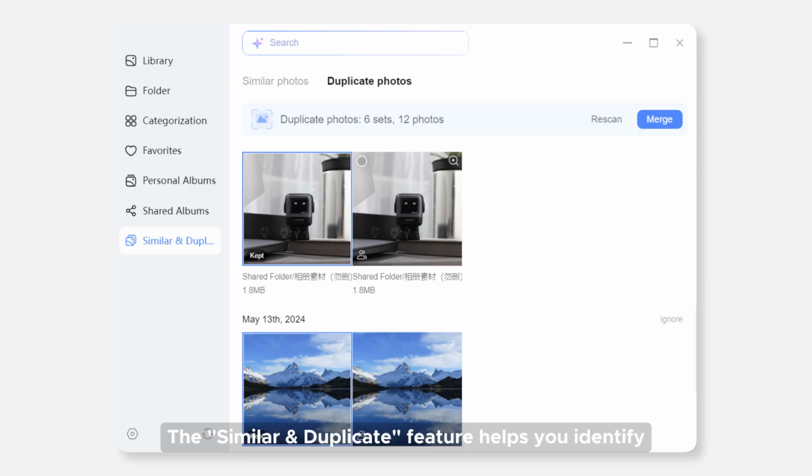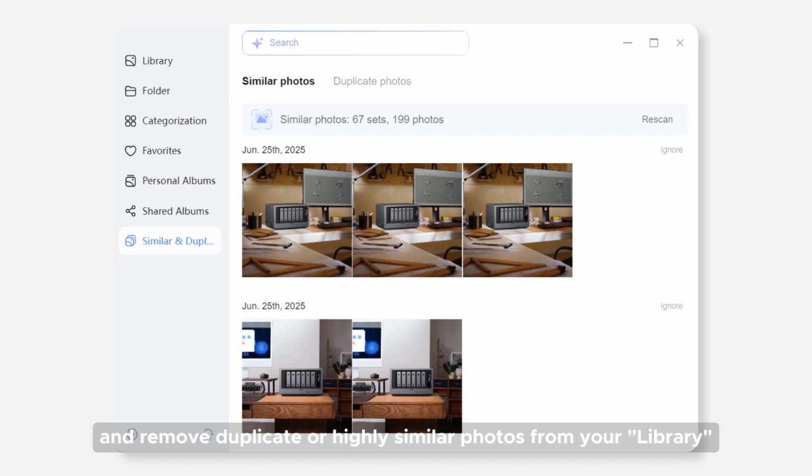The similar and duplicate feature helps you identify and remove duplicate or highly similar photos from your library. This frees up storage space and keeps your library organized.